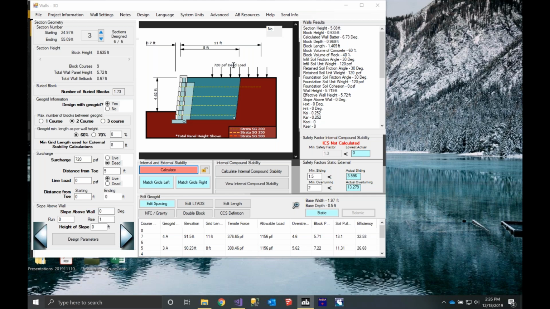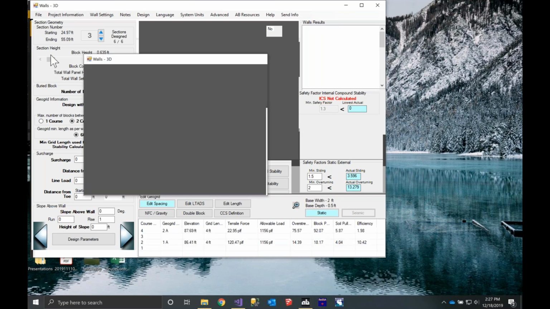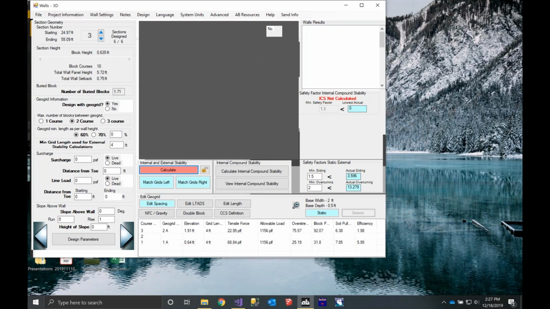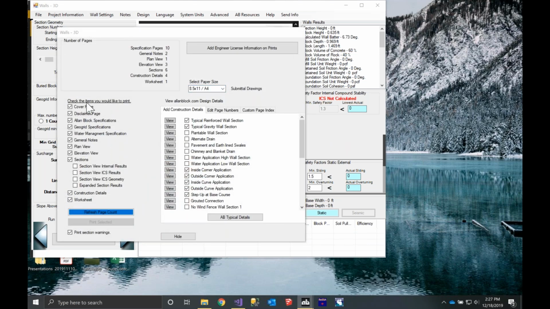Now, that takes us through most of the advanced features inside of the section page. What we will start getting into now is actually some of the ways that you can customize your outputs from AB Walls. So some of the things we can do here, you guys all know if you go to File, Print, it's going to count our page numbers. We get a print dialog box.